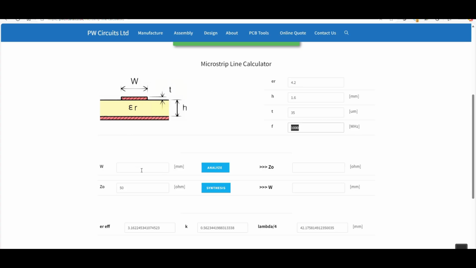The tool has two functions. It can calculate impedance based on trace width or calculate trace width based on impedance. Right now, we want to find out the trace width. So we enter a target impedance of 50 ohms and calculate. It comes out to 3.107, which is approximately 3.11 millimeters.